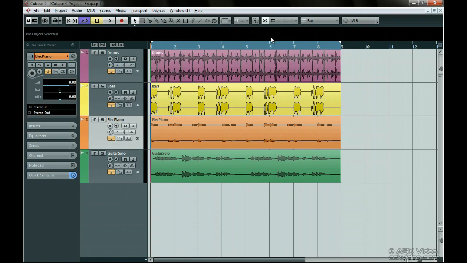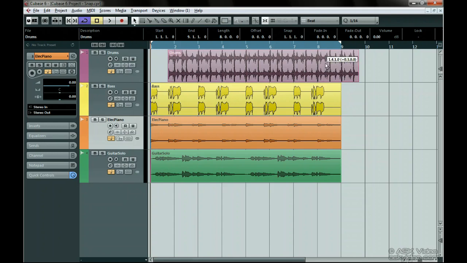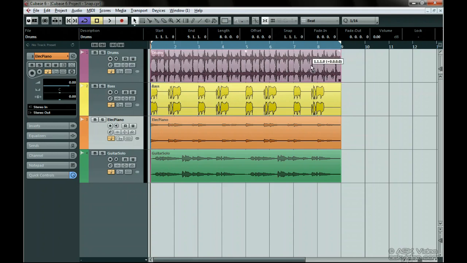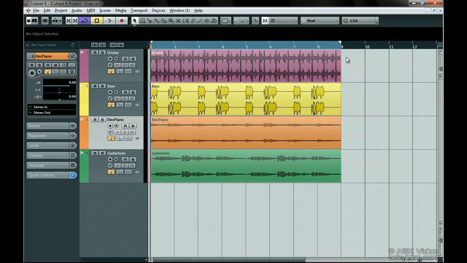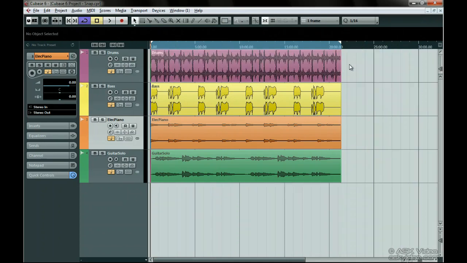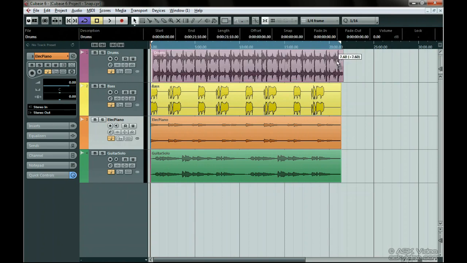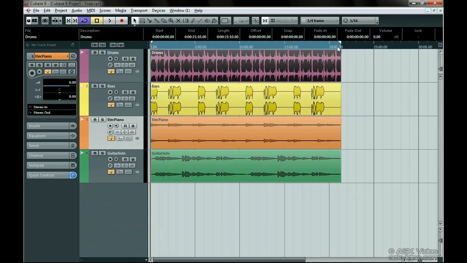For example, if we have bars and beats selected by right-clicking on the ruler, you can choose beat as your grid type. Now move the audio event around. It's snapping to quarter note beats. You can choose other formats such as timecode or samples. So if we choose timecode, we can snap by changing our grid type to, let's say, every quarter frame. If we go back to bars and beats, beat is still selected.